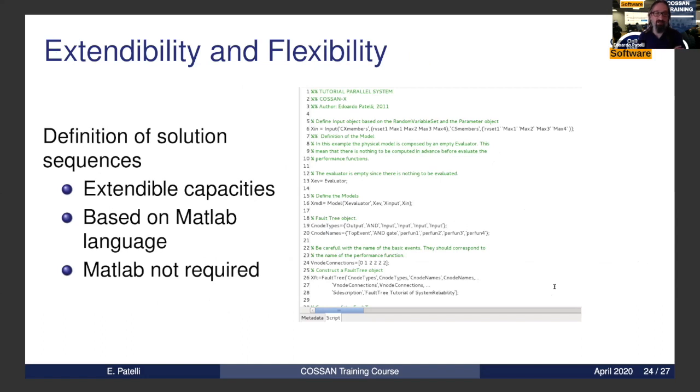So Cossan-X is quite flexible, it's extendable. You can create new loops, you can create a new solution sequence by defining your solution sequence using the MATLAB language. So you can actually use some parts of the MATLAB language directly in Cossan-X in order to extend and design a new solution capability. And the good thing is that you still don't need to use MATLAB to do that, although there are some limitations if you are not using MATLAB, because you cannot have functions.